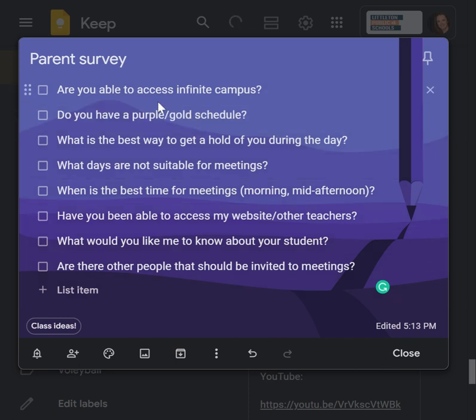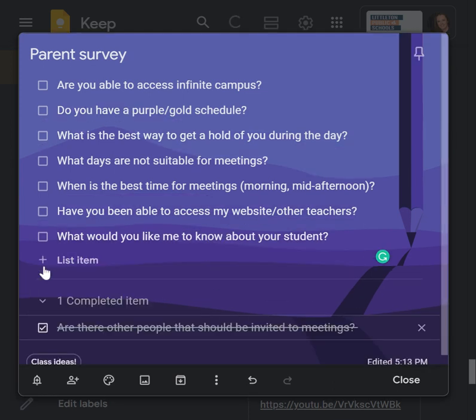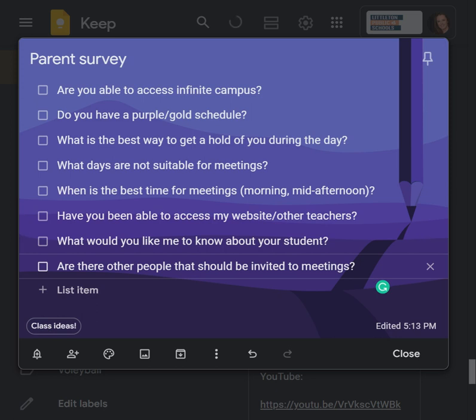So if I want to do this as notes, I can take them back out. If I want to move one up farther than the other one, if I want to delete whatever it is, and when I click on the checkbox, it goes down here as a completed item, but I can also uncheck it and make it come back up to the top.